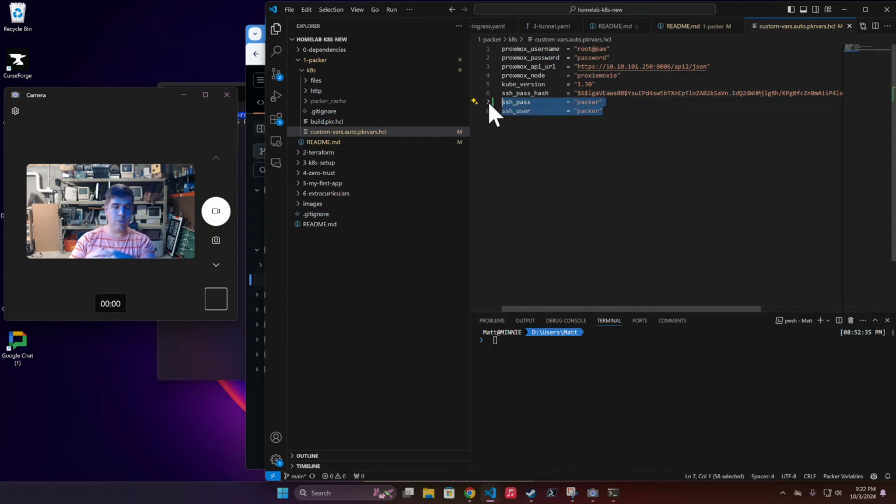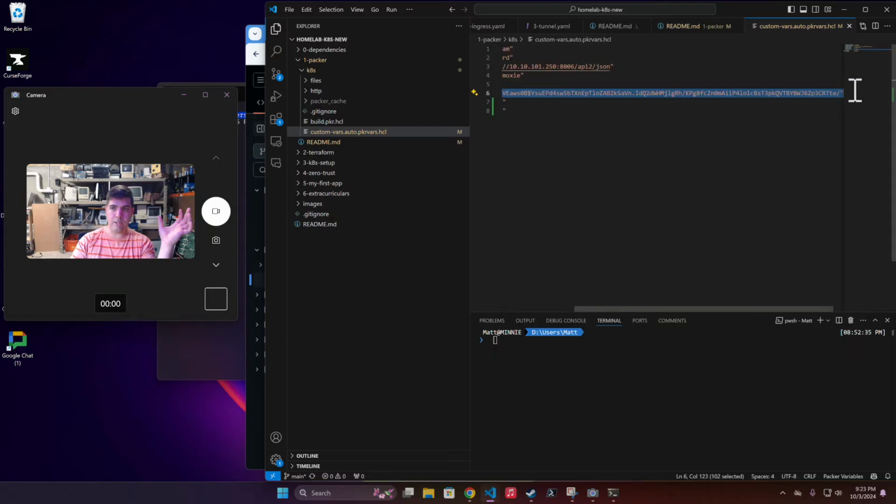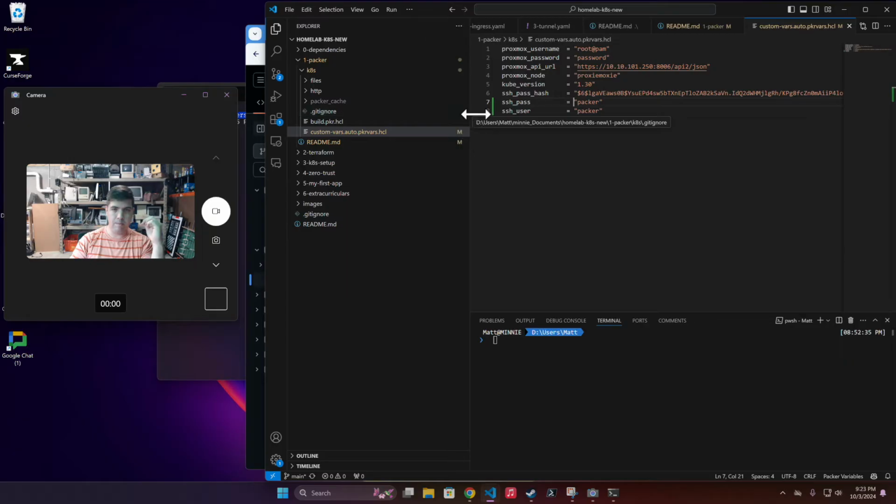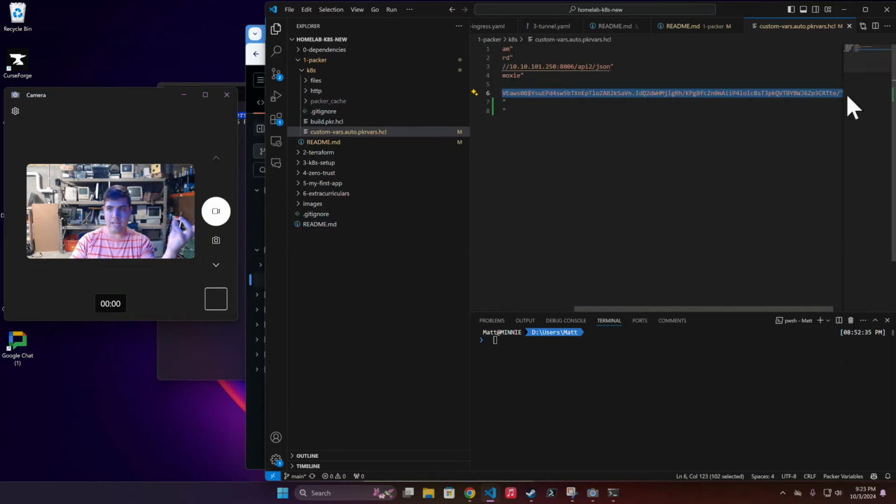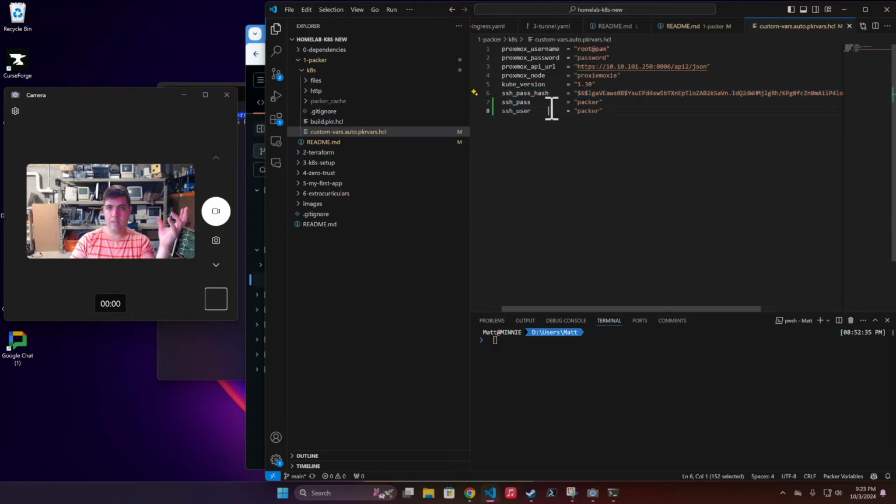Whenever the template is created and it spawns a VM off that template, that VM is going to have a password of packer. Username packer, password packer. If you're going to change the password, you need to change the password hash. To do that, you have to run a command that will create a hash based off of the password that you want. I'm not going to go over that right now. If you want to keep it simple, just keep it like that. And you can change the password later as you spin up the VM if you want to.